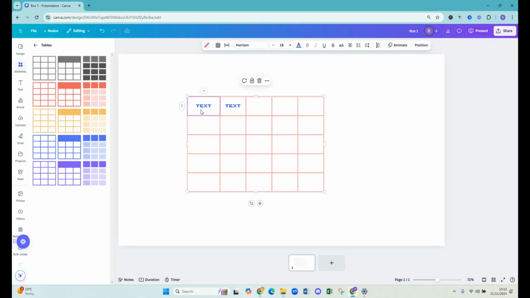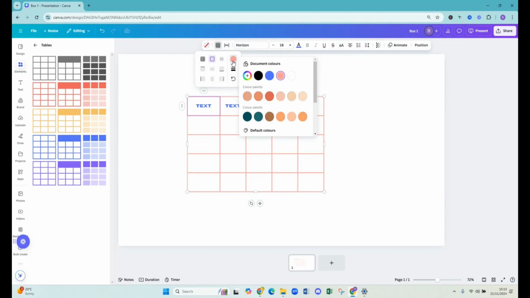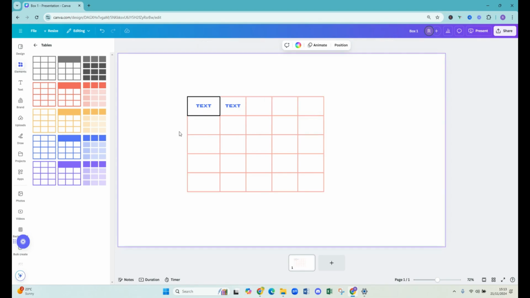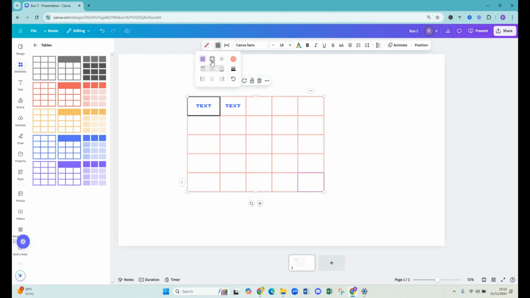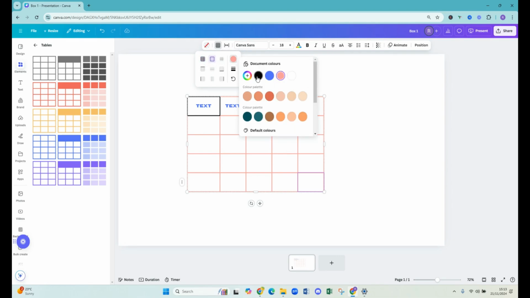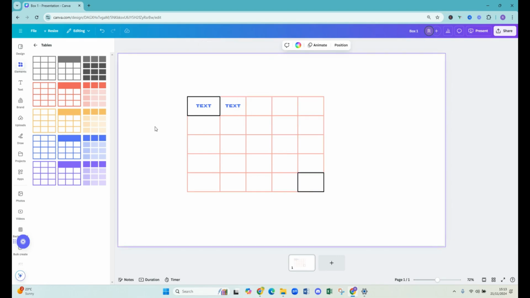You can also change the outline color of the cell as well. So as you can see, we've got this first cell highlighted. If you come up to the top here where it says border, click on the border, and then you can change it to, let's say, black. And as you can see, we have changed that cell's border now to black. So you can do that on any one that you wanted to, if you were looking to create a certain pattern. There you go, nice and simple.